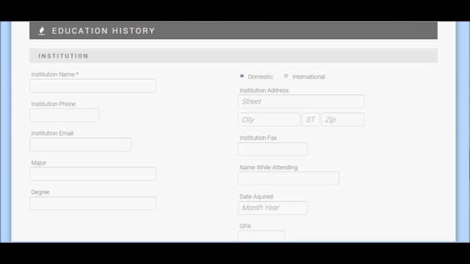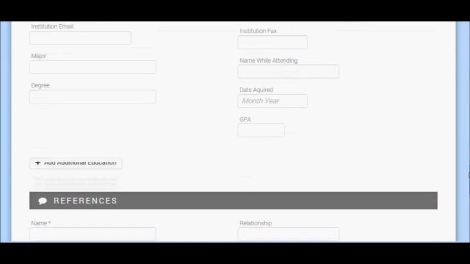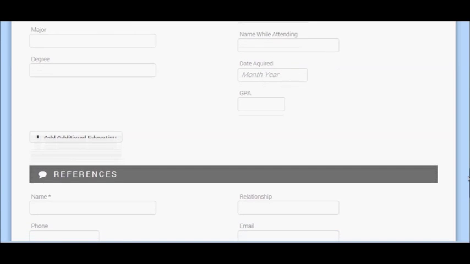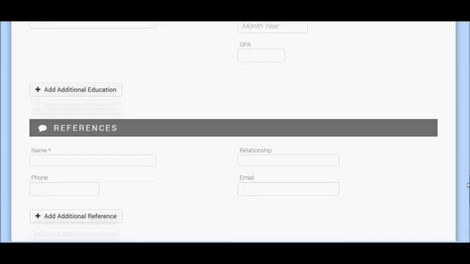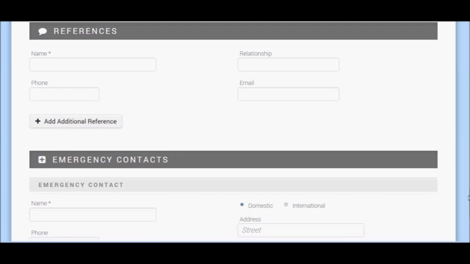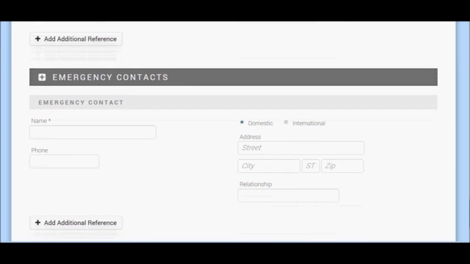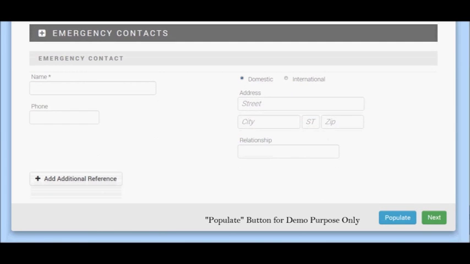Education history, references, emergency contacts, and all other fields can be customized to get the information you require. We can also add new sections in the event you need specialized information within your employment or volunteer application. Remember, each field can be set to required or not required depending on what you need for your application.